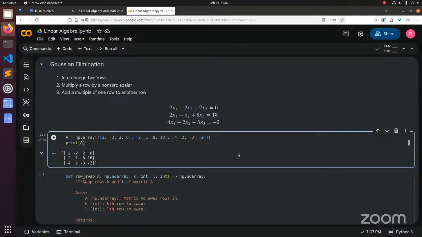Okay, sir. Yes. You can see, right, where the 6, 18, and minus 2 came from? This is actually B. And this part is A. X is hidden here, and this is B. Everyone okay? Okay, sir.